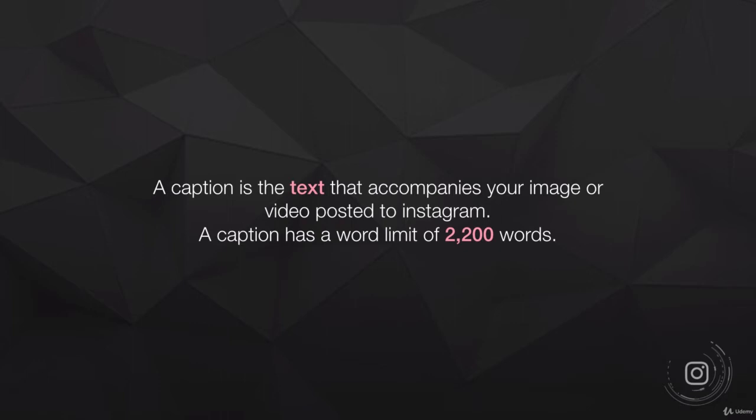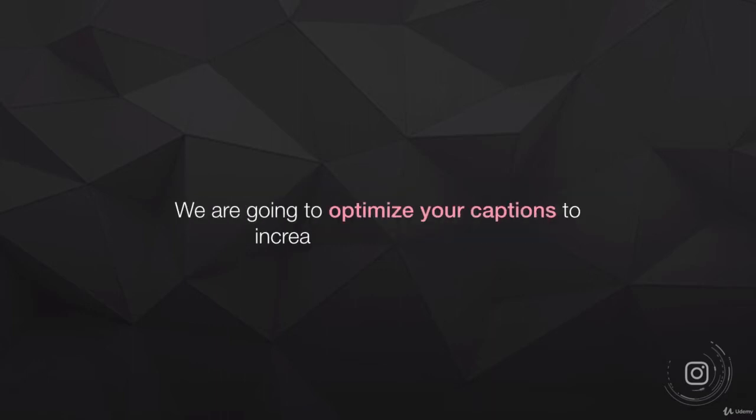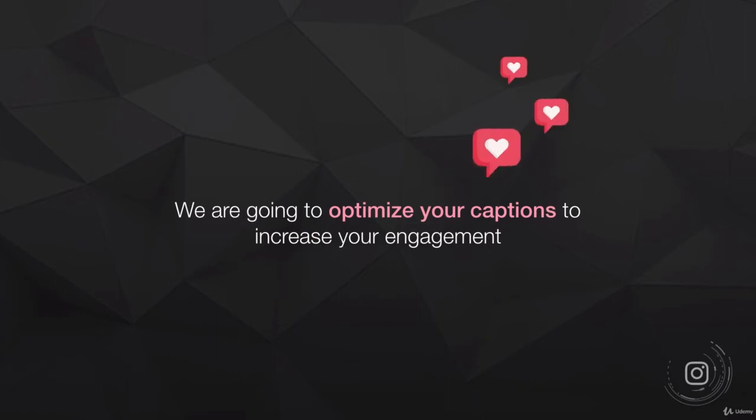It has a word limit of 2,200 words, which is actually a lot of words to go along with your Instagram photo. So if we can optimize our captions, we can optimize our engagement and therefore improve the performance of our micro test, and then get exposed to many more people than just 10% of our audience.